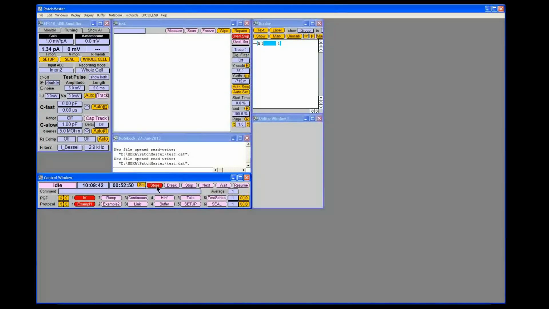For those who are new to Patchmaster, I'll give you a quick overview of the screens that we have here. We have our amplifier control window, our oscilloscope display. We have our replay window. This is where our data tree will be built and all our data will be stored. We have our online analysis window. This is the results of the plots that we're going to be generating. And finally, the control window. This is where we can execute all our pre-programmed pulse generator sequences as well as our protocol files.